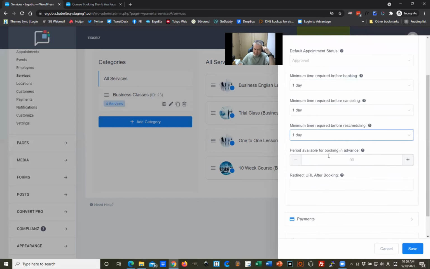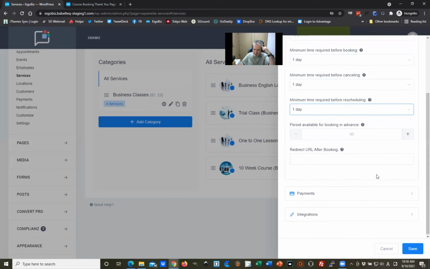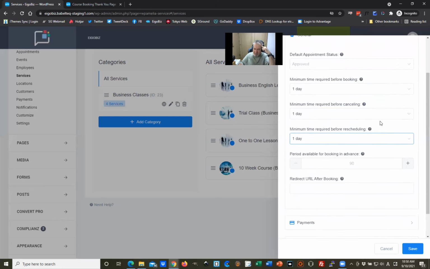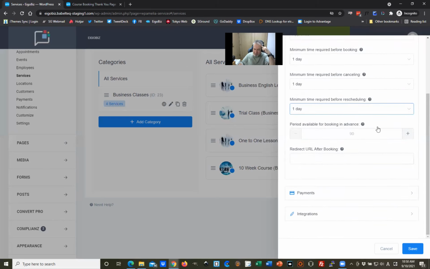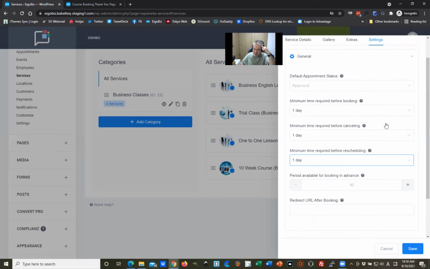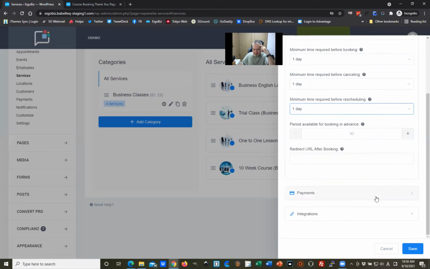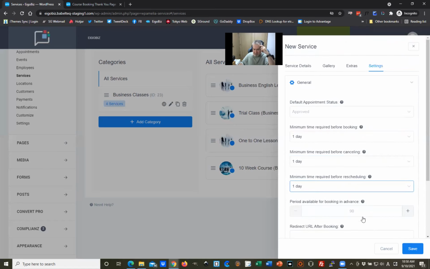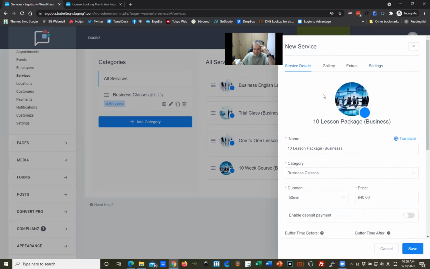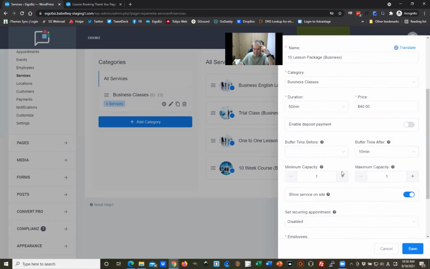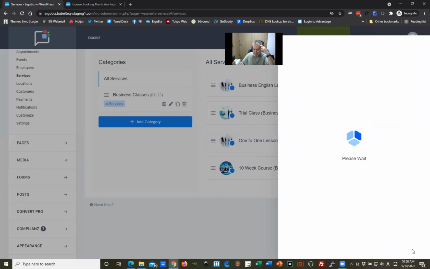Okay, and we can set the period available for booking in advance. I think the default here is 90 days. And you can set up a redirect URL if you want to, so after their booking is processed, they should be redirected to a thank you page. So I think that's it. Yep. Okay. So let's save that.